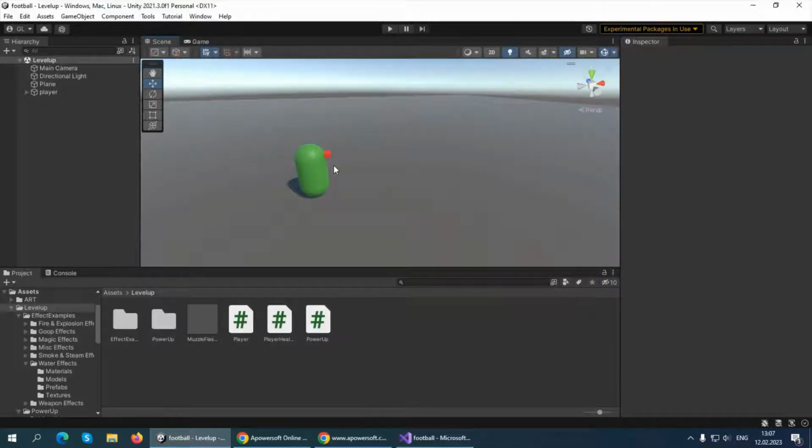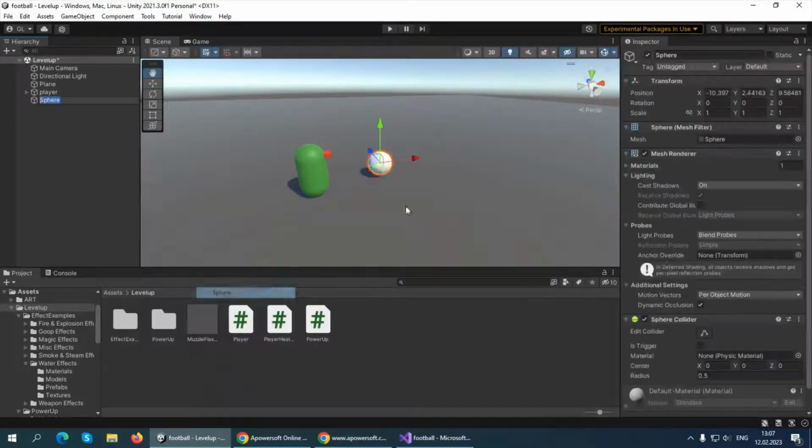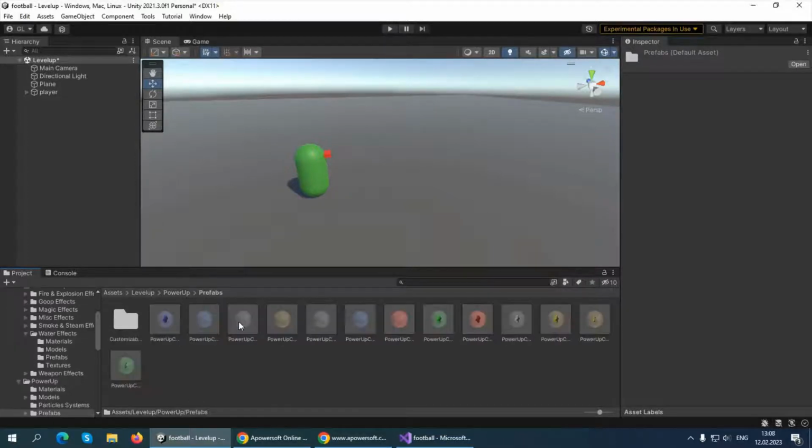Now let's get started, and as you see I have a player which is a capsule, a simple capsule with a movement script attached. The first thing that we need to do is make some kind of object which will act like our power up. Obviously we can make some kind of 3D object, for example a sphere, and it will work just fine. But I have these power up models in my project, and I leave a link to it in the description. It's a free pack from the Unity Asset Store.